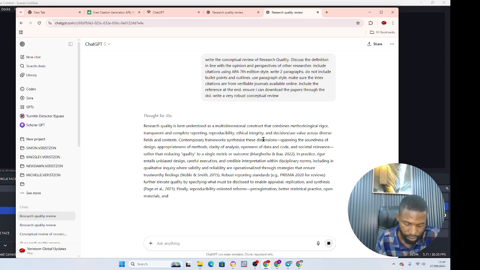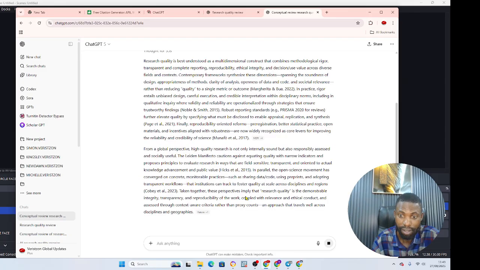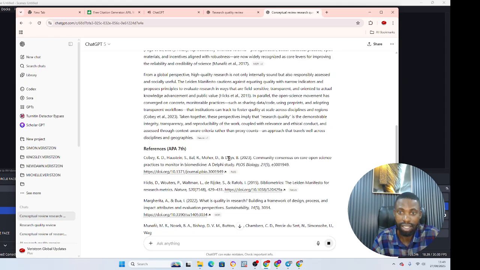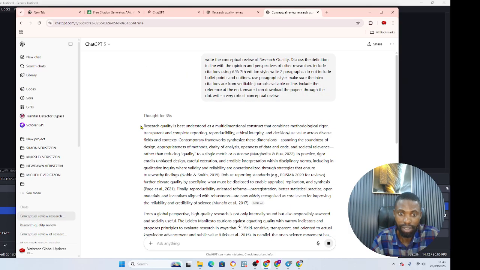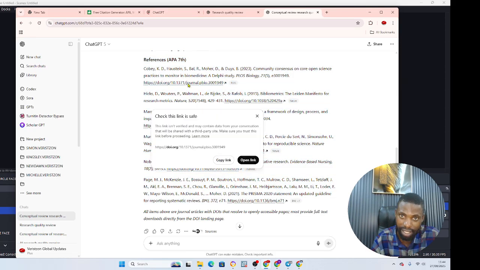Right, this one is already writing. You can see, with the in-text citations and everything. So once it's done writing, all you need to do is copy everything from here. Just bear with me, the network is a bit slow. Copy everything with the references, and please verify the references. Sometimes it may not be correct. Verify, click the link there to be sure that it's correct.